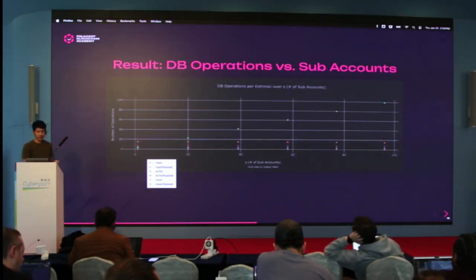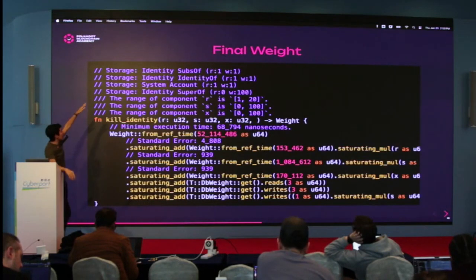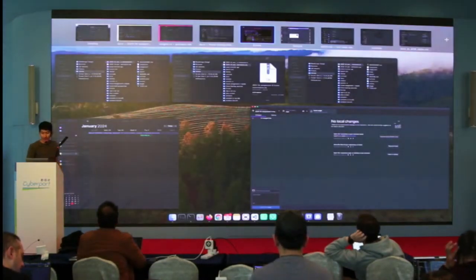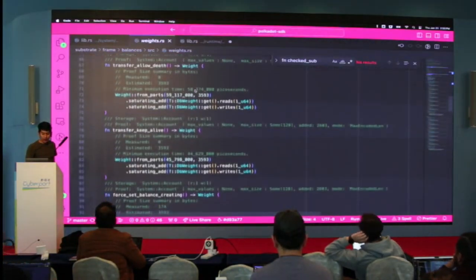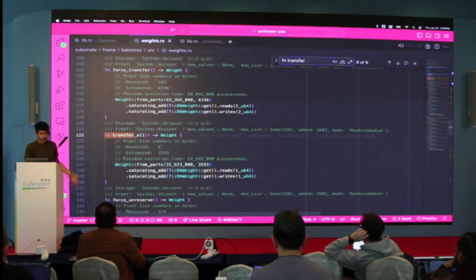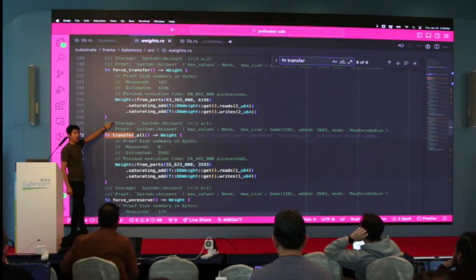Okay. So the final weight. Given all this information, we generate a final weight. First, our weights can actually give you metadata about which storage was read. So let's look real quick back at the balances pallet. When you want to see a balance transfer, where's transfer? fn transfer_all. You can see here that only one storage item is read, which is the account receiving the funds.